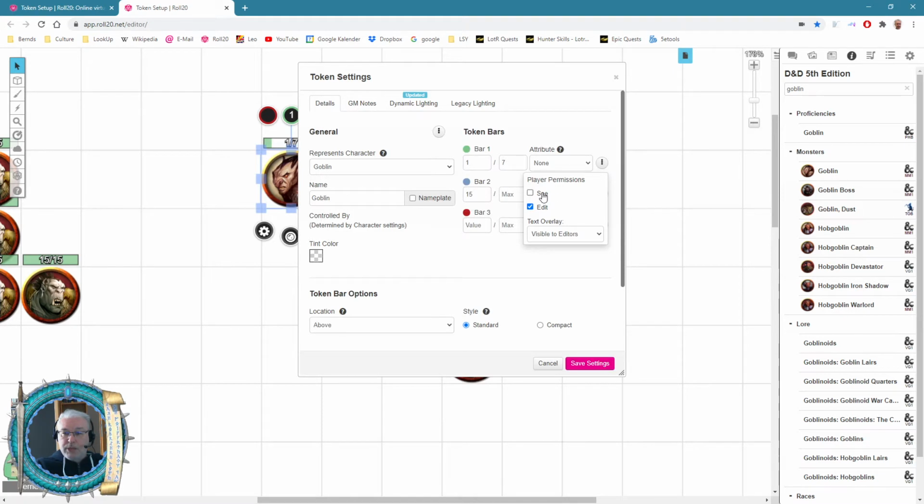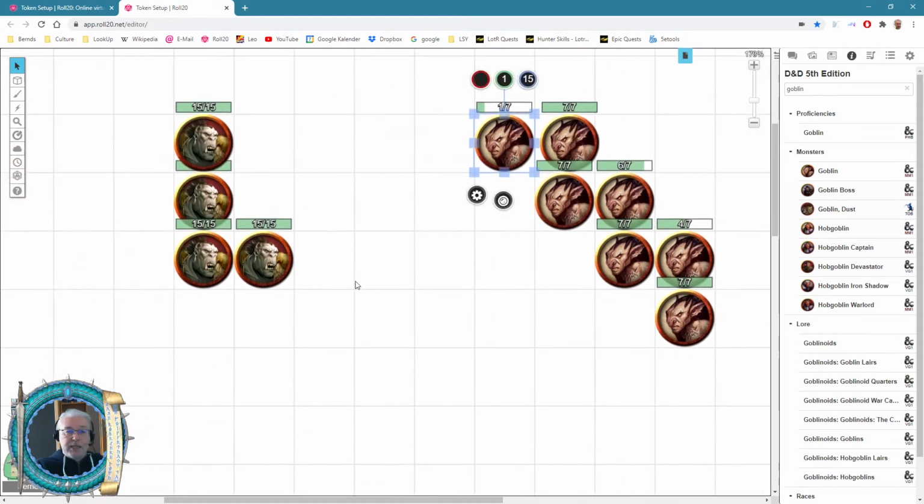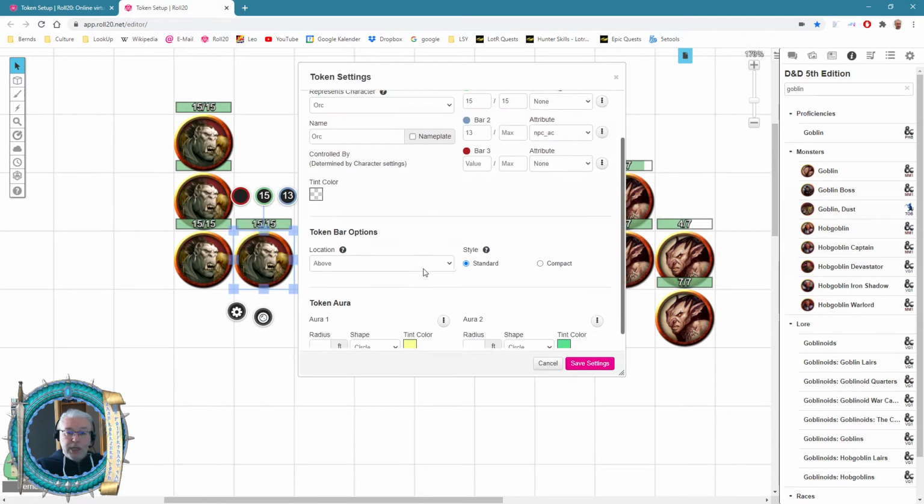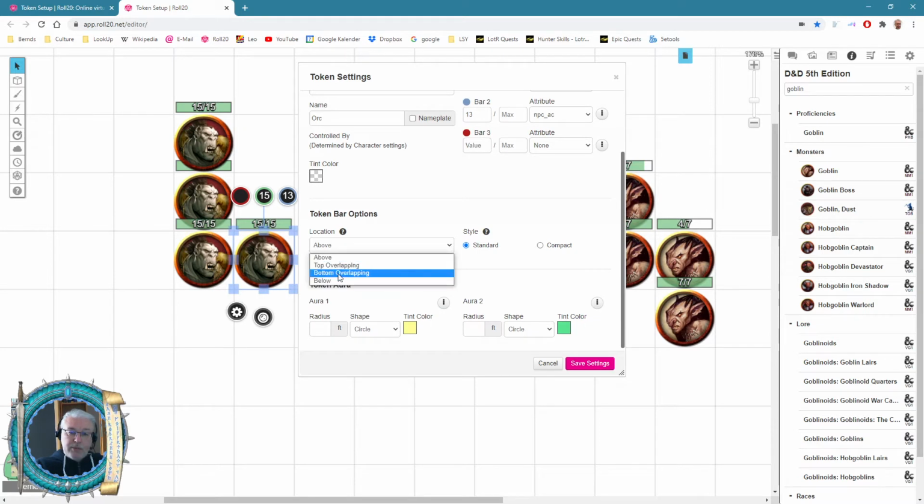Because of course this is one thing I say for one token and not for all tokens. I have to set this for all tokens, which is lots of work if I have hundreds of tokens. And as I said, I want to have a different style of health bar because they are overlapping with the token. And what do I want? Usually I am choosing to have bottom overlapping and compact.